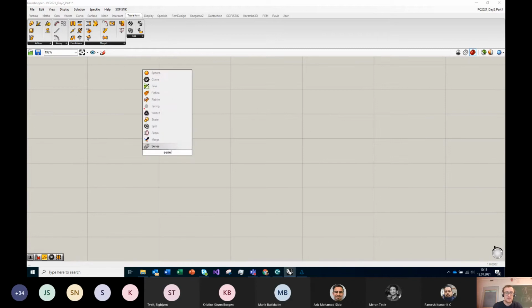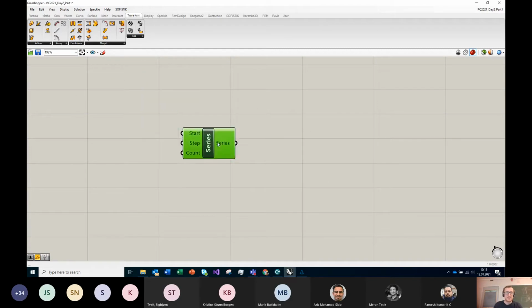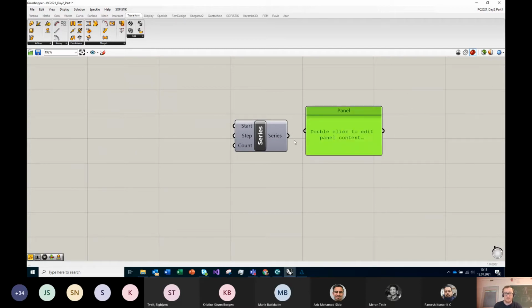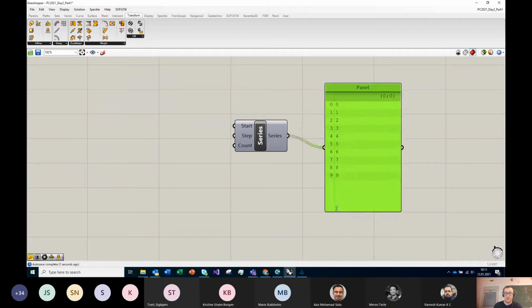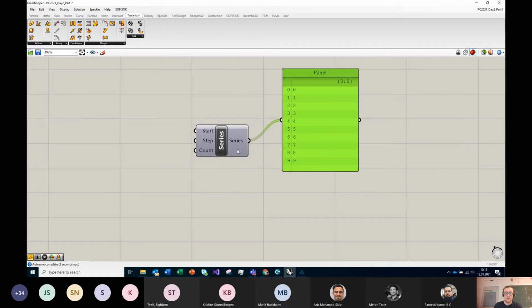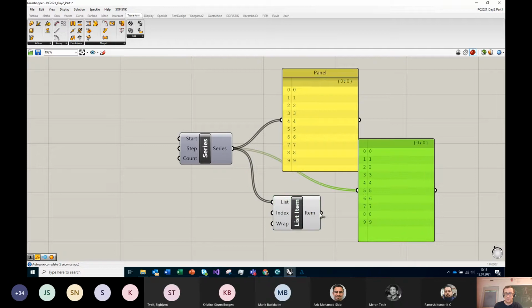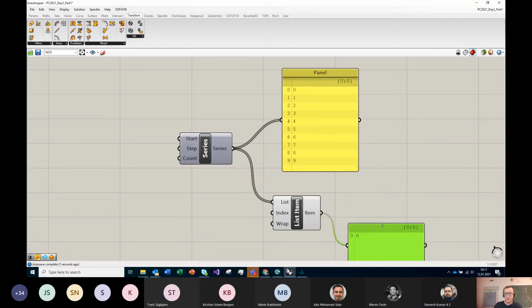So first of all, series, it's producing a list. So if I go for the panel, I will have a list of numbers. Those lists, you can generally find the length of it and also some specific items. The easiest way to find a specific item is the list item. You can make it like this, just connecting the list, and then you will have a single output of it.